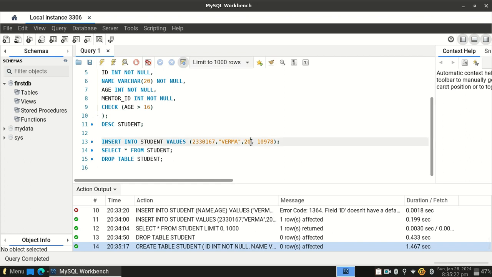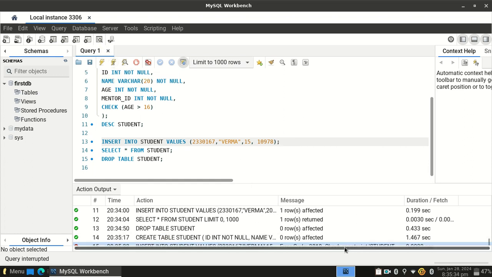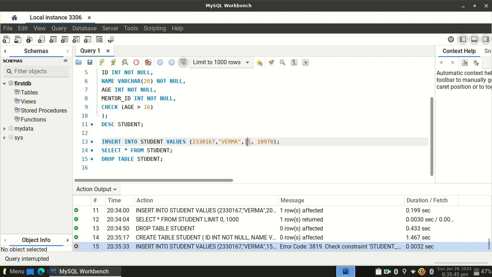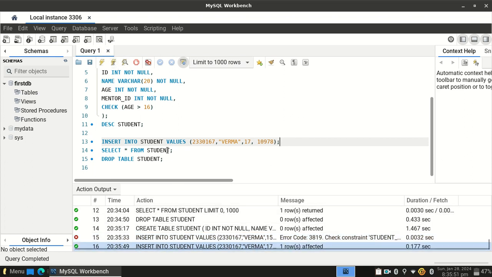Now I cannot insert any record with an age less than 16. Suppose if I take 15 or 16, it will throw an error that I am violating an age constraint. See, I got an error here to say that the age constraint has been violated. So it will only allow me to insert if it is greater than 16. Only then I will be able to insert the record.